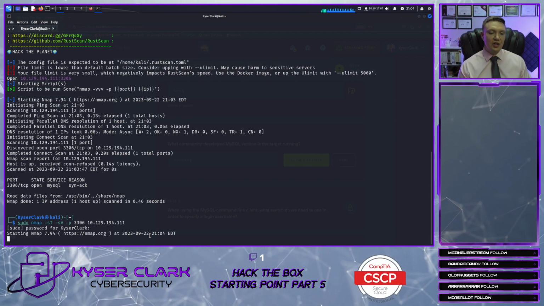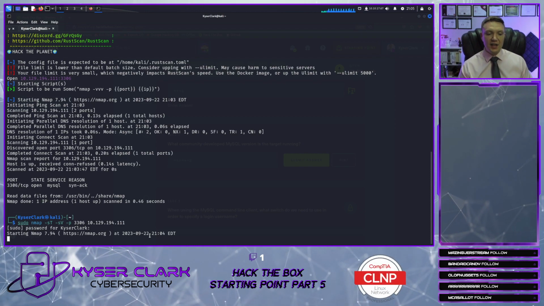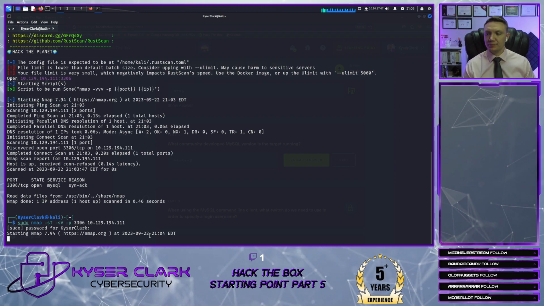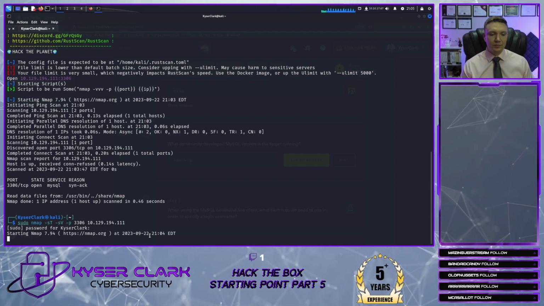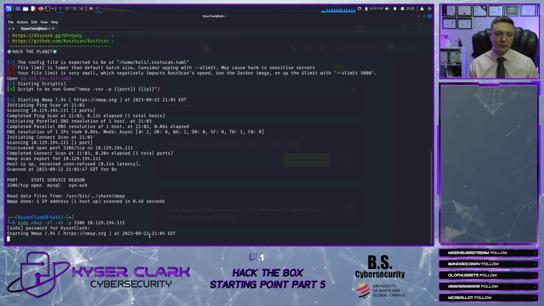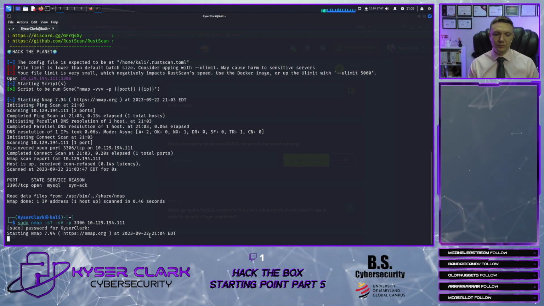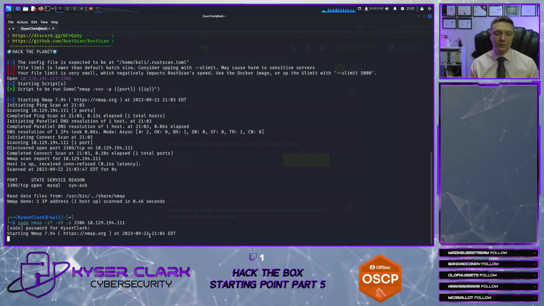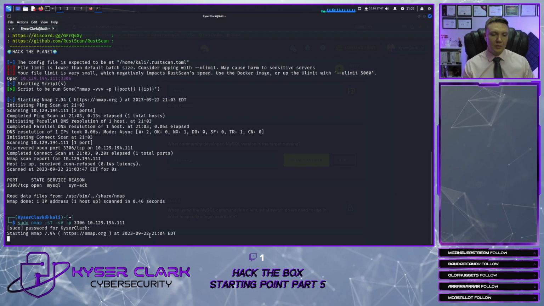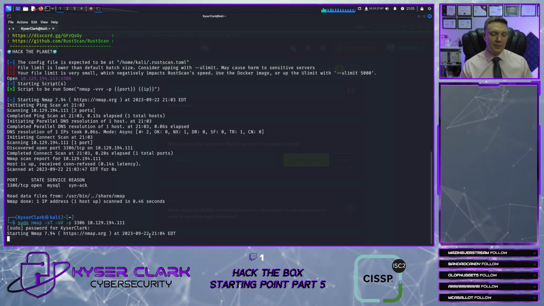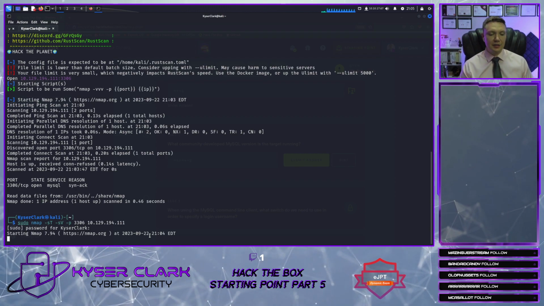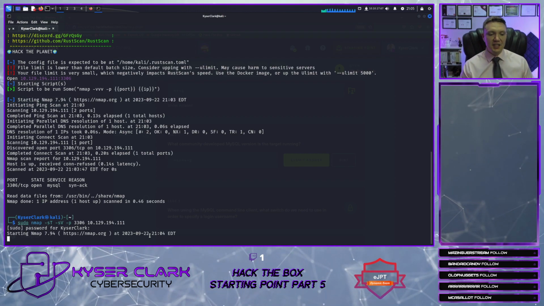This should only take a minute, maybe not even that, because it's only one port that it's looking at here. It's actually taking a little longer than I expected, but sometimes port scans do that.